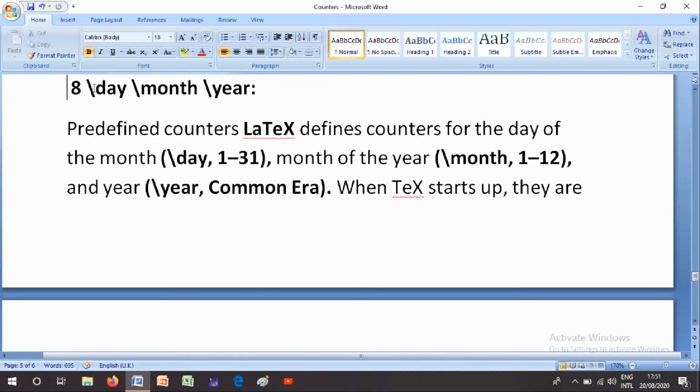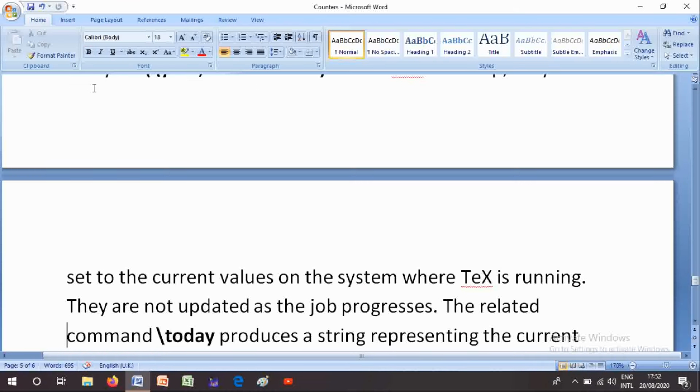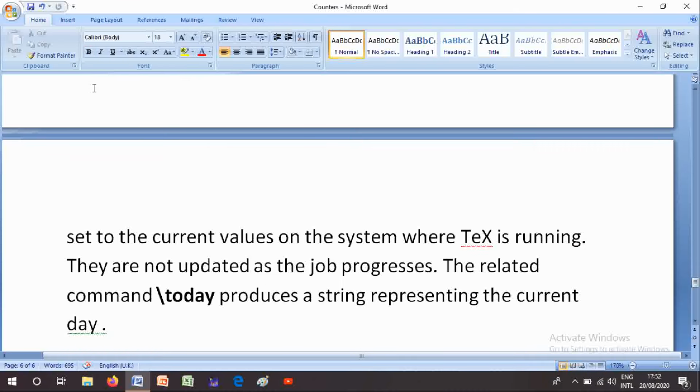Predefined counters. LaTeX defines counters for the day of the month, \day, 1 to 31, month of the year, \month, 1 to 12, and year, \year, in the Common Era. When TeX starts up, they are set to the current values on the system where TeX is running. They are not updated as the job progresses. The related command \today produces a string representing the current day.